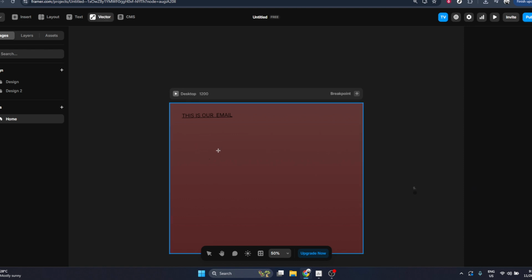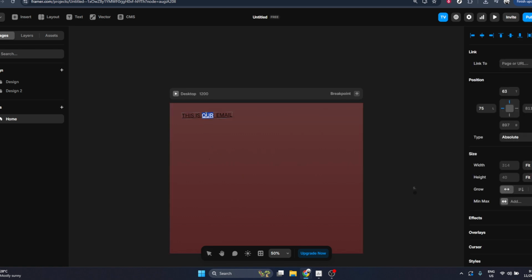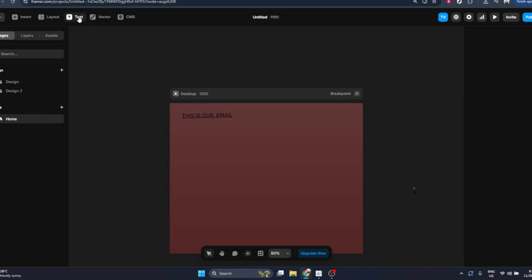This could be an existing word or phrase, like "email us," or you can create a new text layer. To create new text, go to the toolbar at the top left of the Framer interface, select the text tool, then click anywhere on the canvas and type your desired label, for example, "email us" or "get in touch." Adjust the font, size, and color so it matches the style of your site.